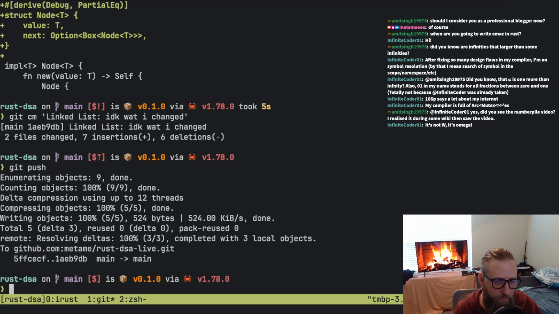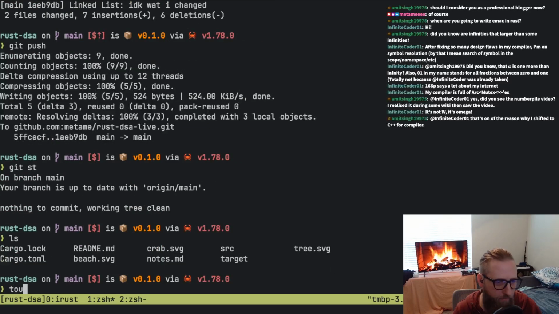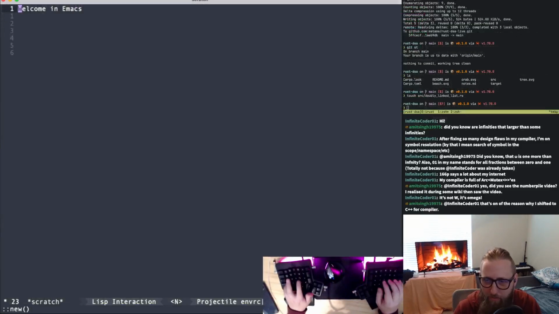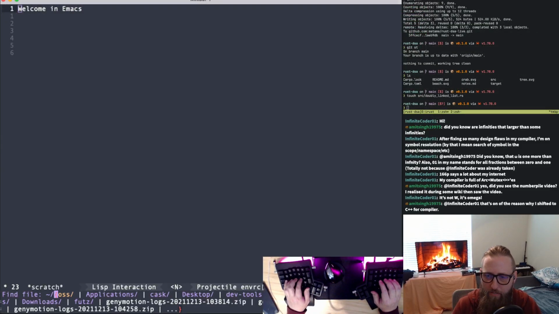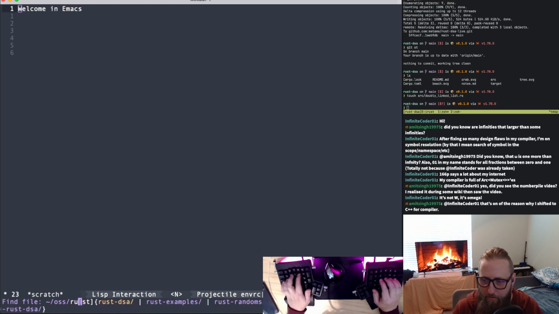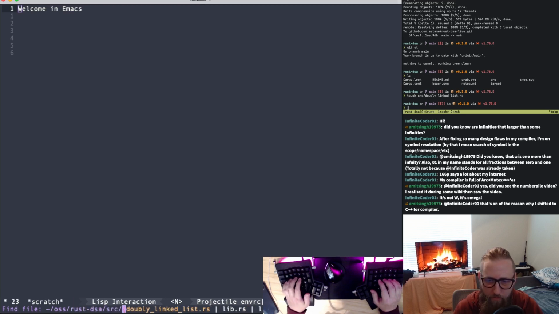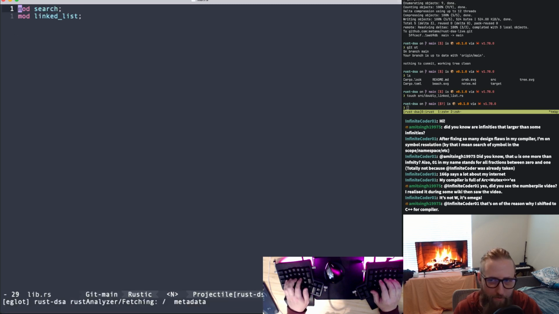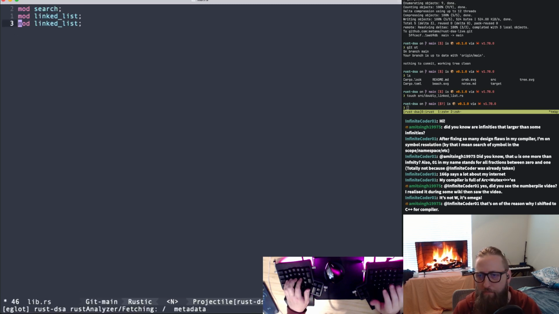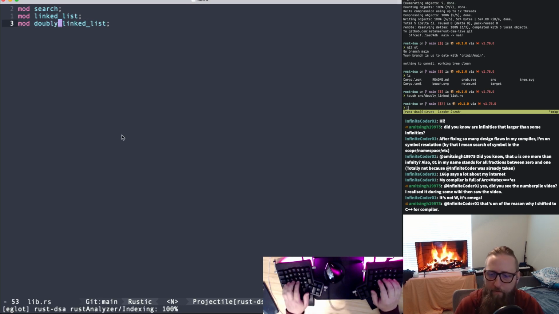Very professional and very good. So let's touch our doubly. We're gonna be really impressive and call it a doubly linked list for our mod name. And then we're just gonna go in here to our lib to begin with. Let Rust Analyzer do its thing. And we'll go to doubly.